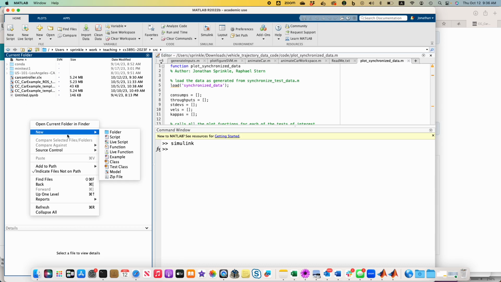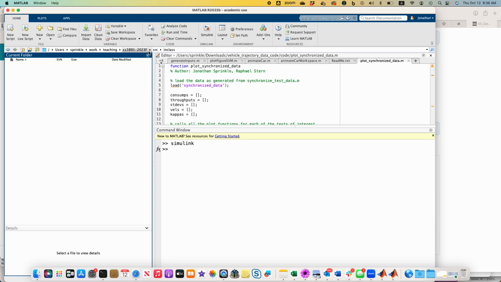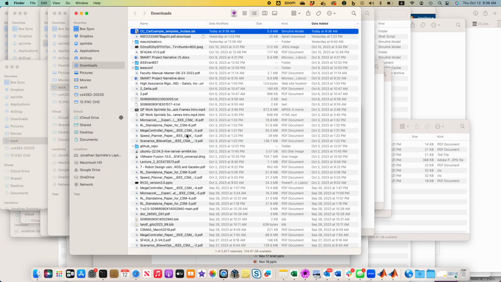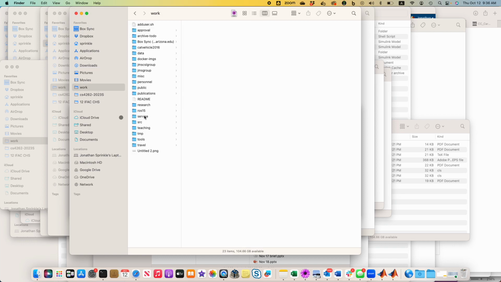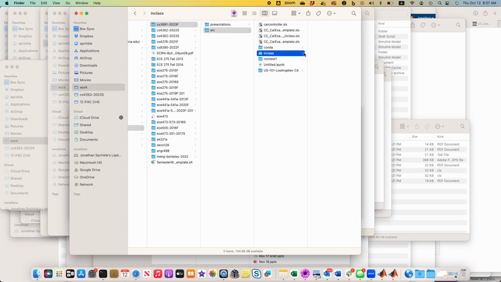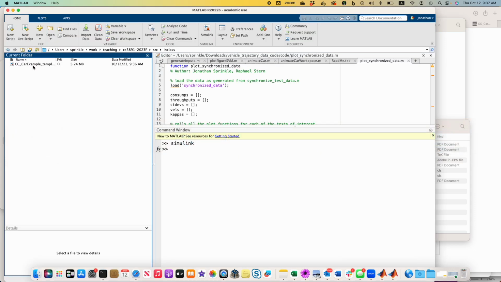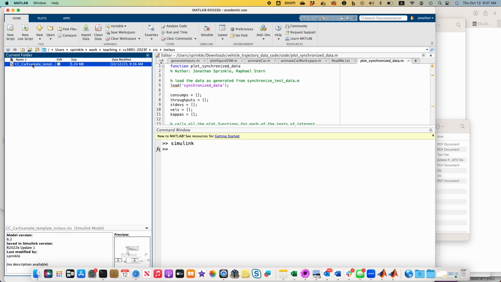We're going to make a new folder in class because namespaces matter. And so in this folder, I'm going to copy that file. So Control C, work, teaching 3891 source in class, Control V. All right, now we've got CC car example template. We're going to go ahead and open this. This will open in Simulink.